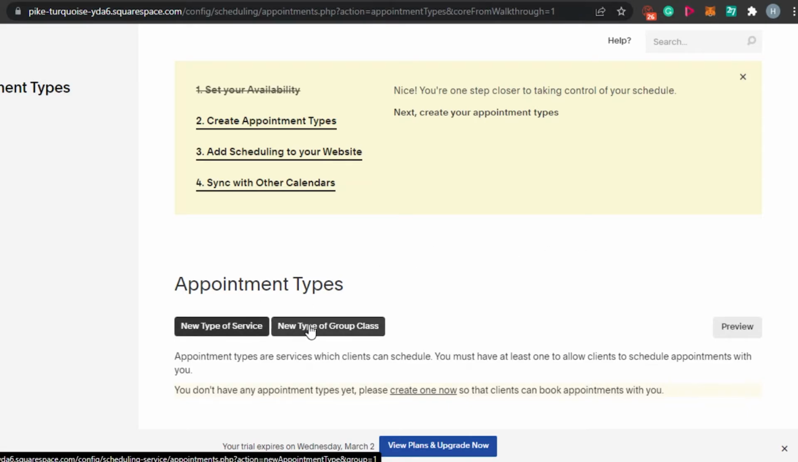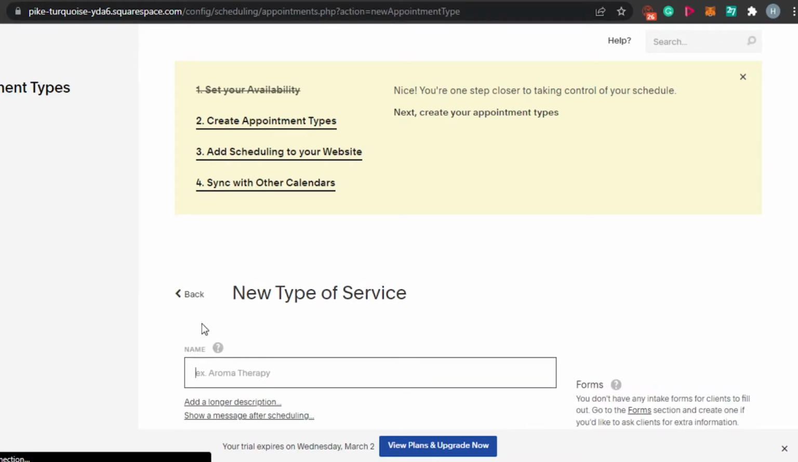New type of service, new type of group class. I'm going to go for new type of service, and I'm going to add it here. Let's just say I'm in digital marketing, right? So I have added my availability, when I will be open for bookings, and that is the business days. Then I have to add what type of new services I have, or what type of appointments people can make, and whether they can use a coupon or go for add-ons or not.